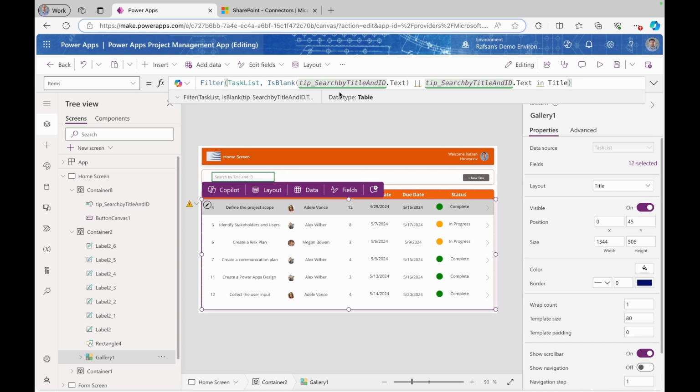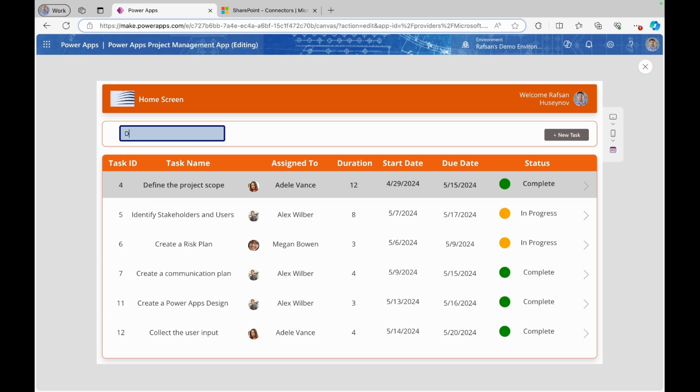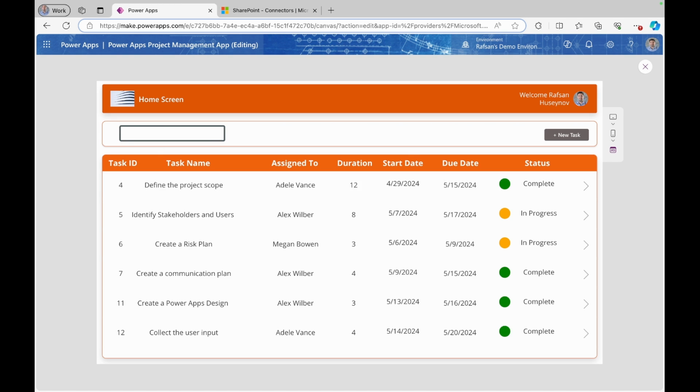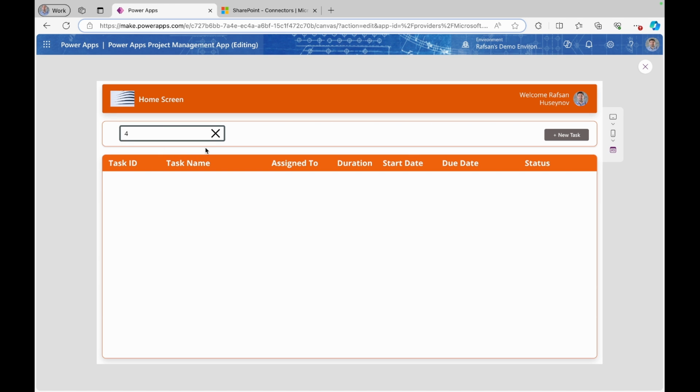So even though we use Filter, which is delegable, there are other non-delegable functions or operators here. For example, in is not delegable. So that's why you will get this warning. If I play now, this will work. For example, as you can see, it brings information from our title column. But if I put, for example, 4, which is task ID, it will not bring it.